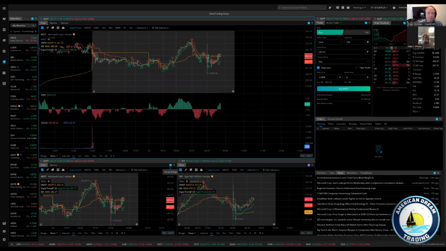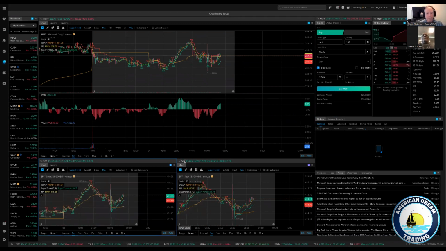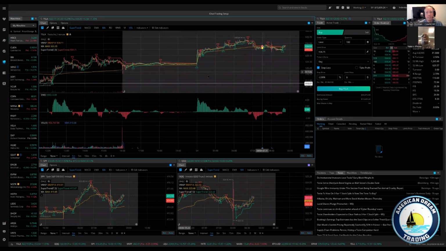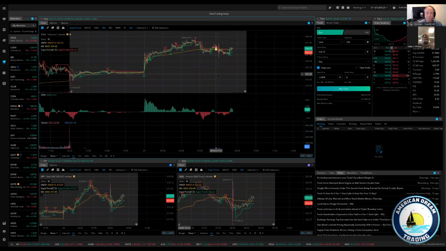Now, the way that I like to keep it set up is I just like to have multiple displays on here. Typically, I'm running SPY, QQQ for overall market, and then I'll run Tesla usually just first thing in the day just so I have it.